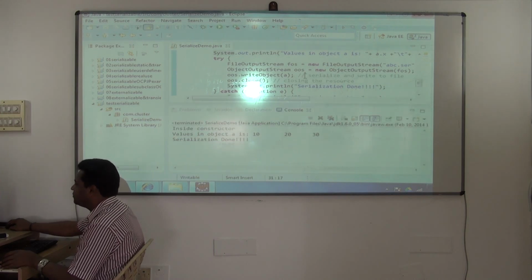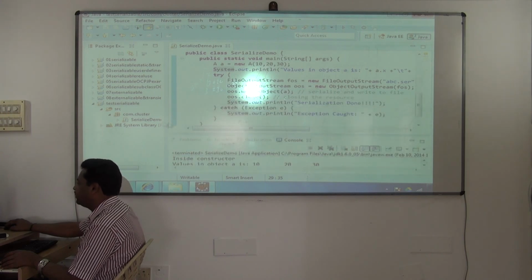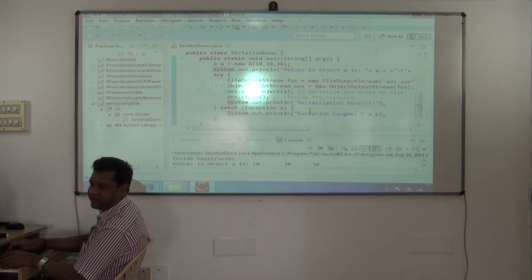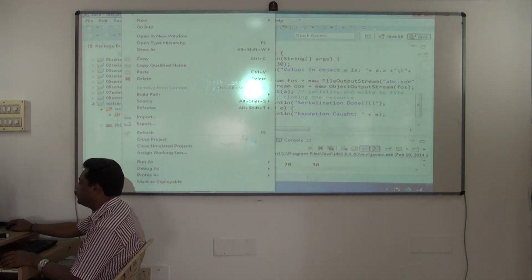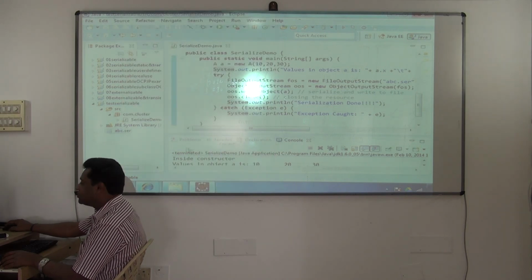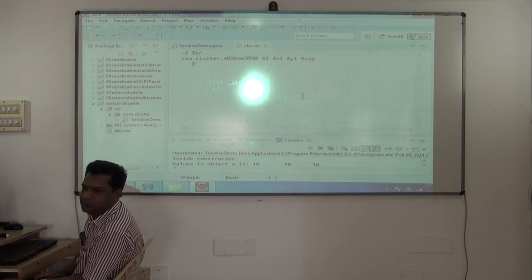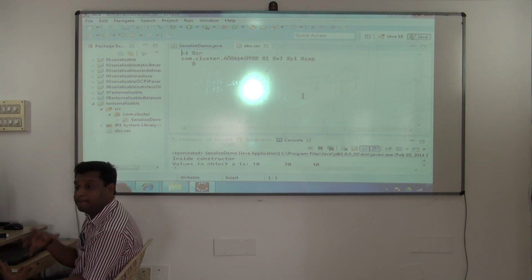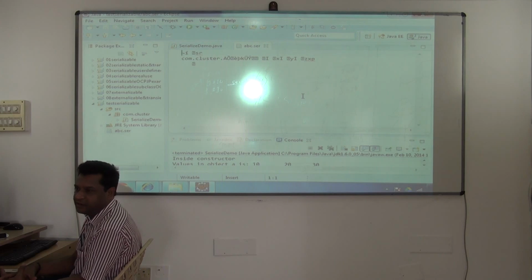But where is the file now? What is the file name I created? abc.ser, correct? So click on the project, press F5 to refresh. Right click also and do it, or there is a shortcut, F5. Now you can see abc.ser is here. Let me open this file. See, this is how a serialized file looks, which we humans cannot understand. But the state of the object was converted to a byte stream and written to this file, called abc.ser. It is written now. Done?